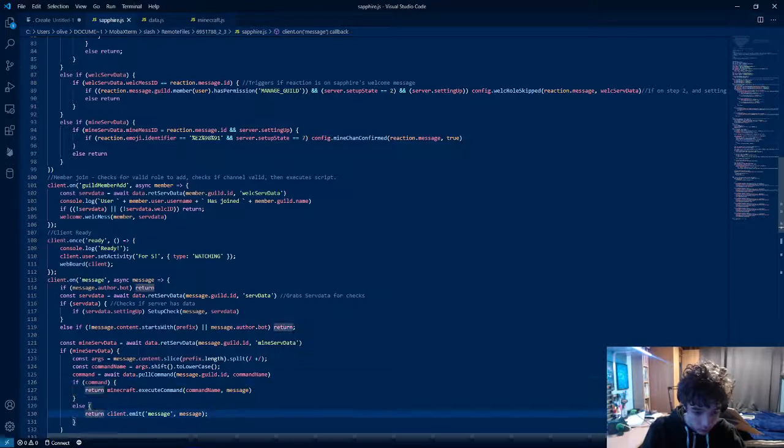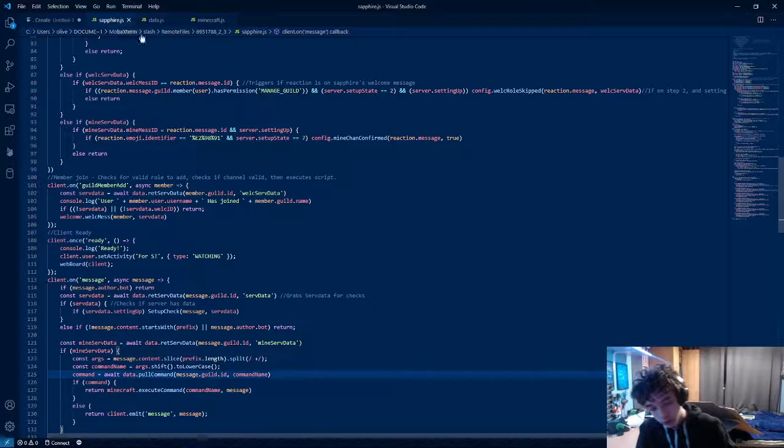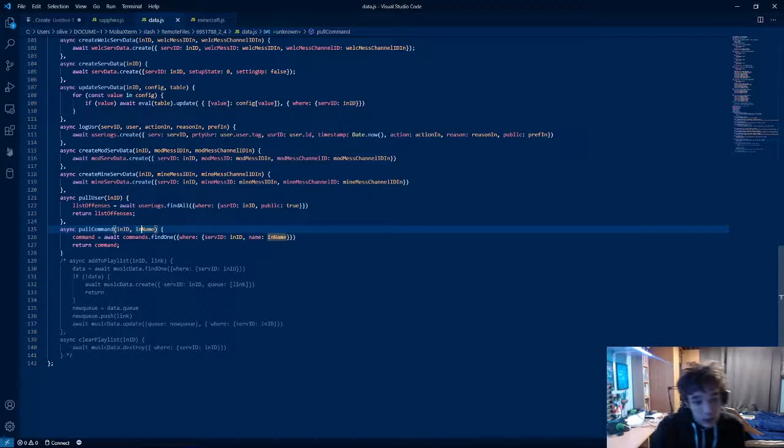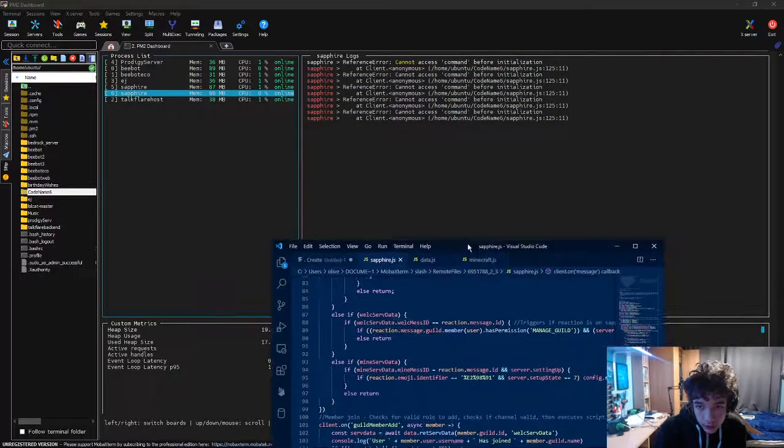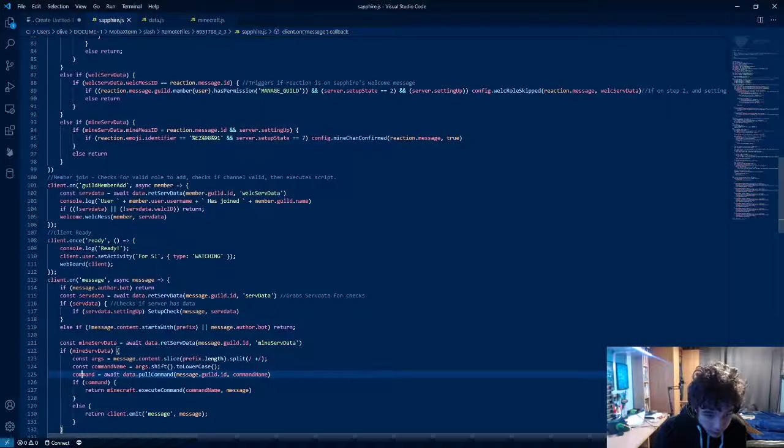Command equals await data.pull command. Return command. Command equals await command.find one. Anyone have any files? Just a reminder. Cannot access line 125. That would be you. Command client equals on to basic await data.pull command message.id command name.